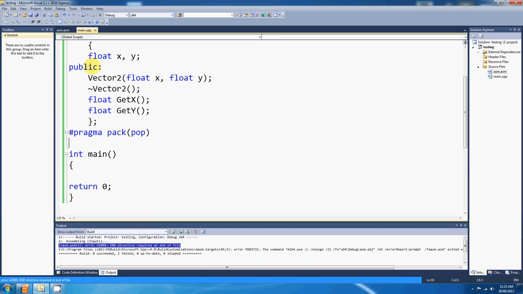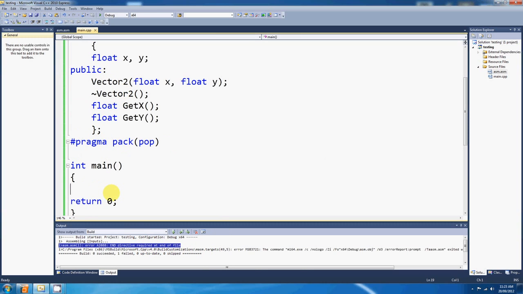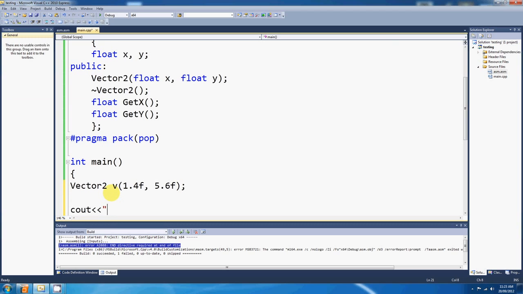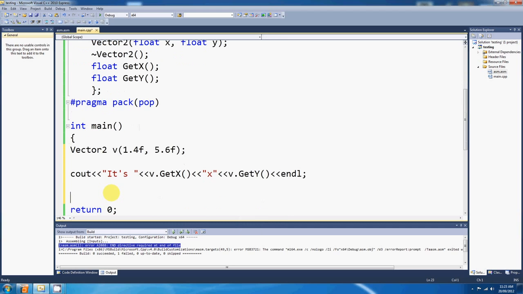Oh, nothing. Okay, so I've already added the assembly file on that, and now what we've got to do is actually instantiate one of these. So vector2 v, and we'll say maybe 1.4 and 5.6. Actually, they better be floats, just like that. Then we'll try and print them out. v dot getX and v dot getY. I'll save that and stick a breakpoint there.